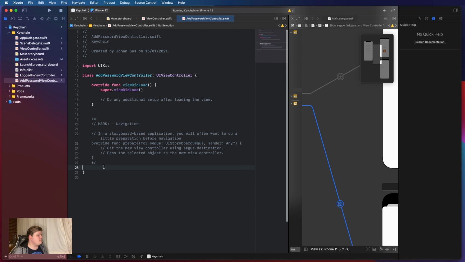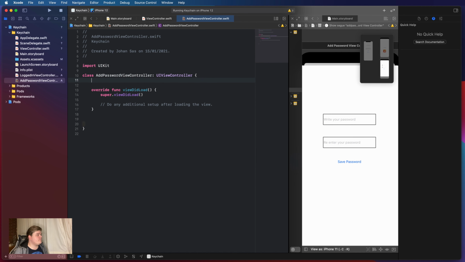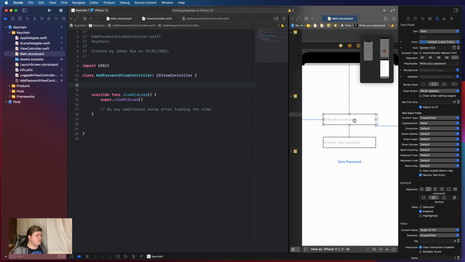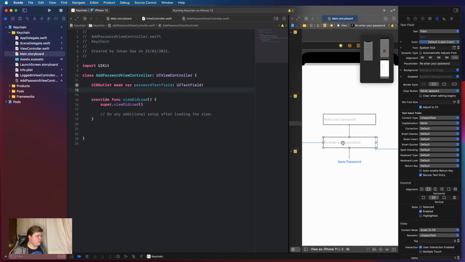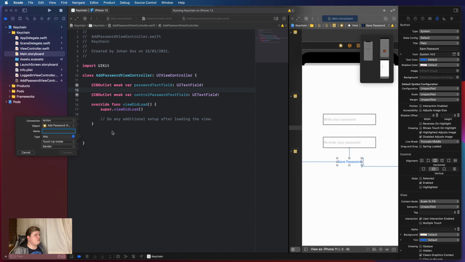So let's go to our add password controller. That's here. I'm going to delete all the boilerplate code because we don't need it. And what we're going to do, we're going to add these two text fields as IB outlets. So control drag, and we're going to call this password text field. And the second one, control drag, control password text field. Okay, then we're going to drag this one as well over here, and we're going to call this save password tapped.